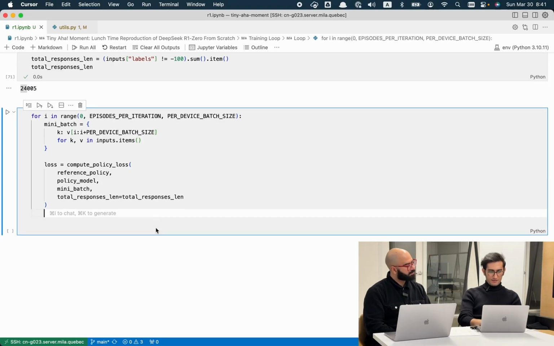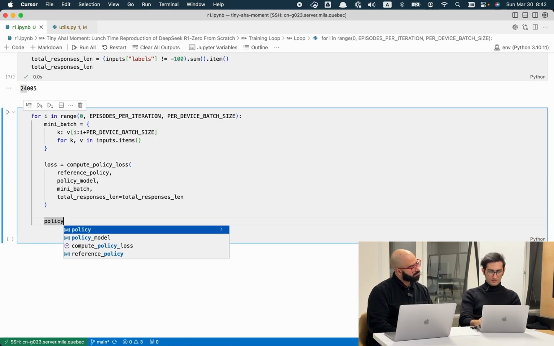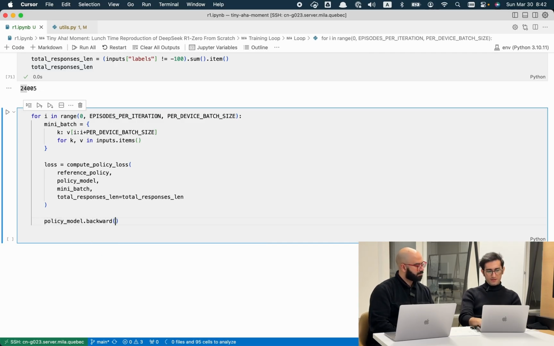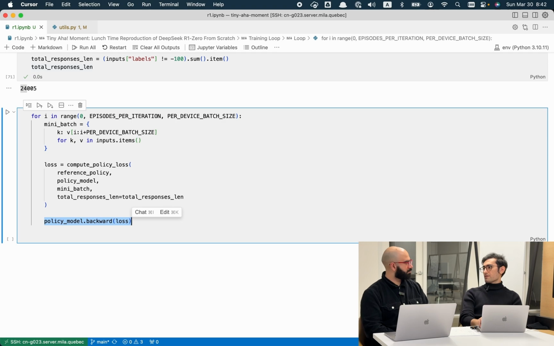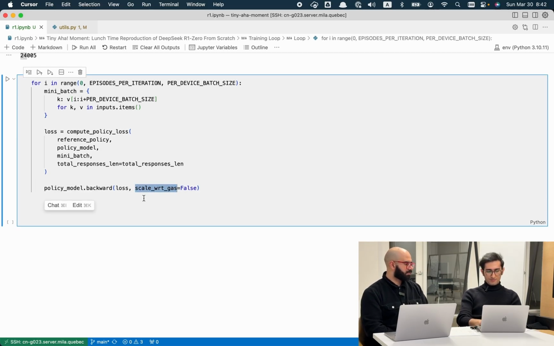Perfect. And once we have the loss, we just call policy model dot backward of loss. This is the API for performing backpropagation through the policy model using DeepSpeed. There is one other argument that we have to pass. We want to ask DeepSpeed not to perform any sort of rescaling of the loss with respect to accumulation, so we have to set this to false. If you want to learn more about this, just look at the documentation for DeepSpeed. And so we have computed the current gradients for this current gradient accumulation step.